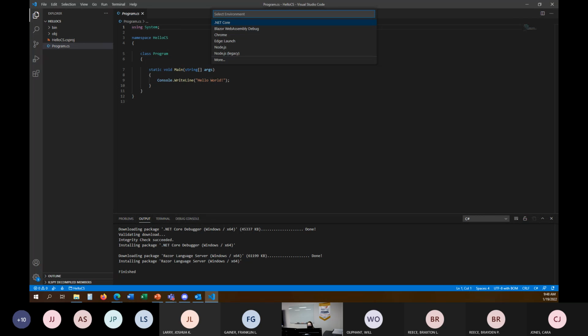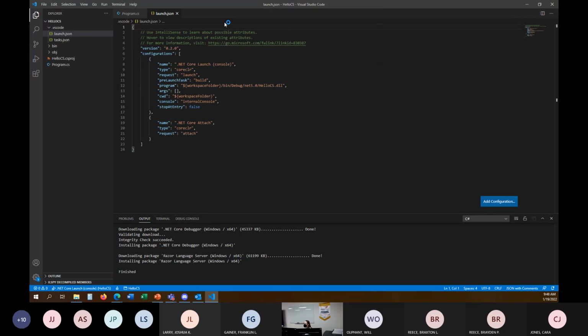You want to select the .NET Core? Yeah, I'm trying to make sure I get the right one. They don't really say, so let's do it. .NET Core.